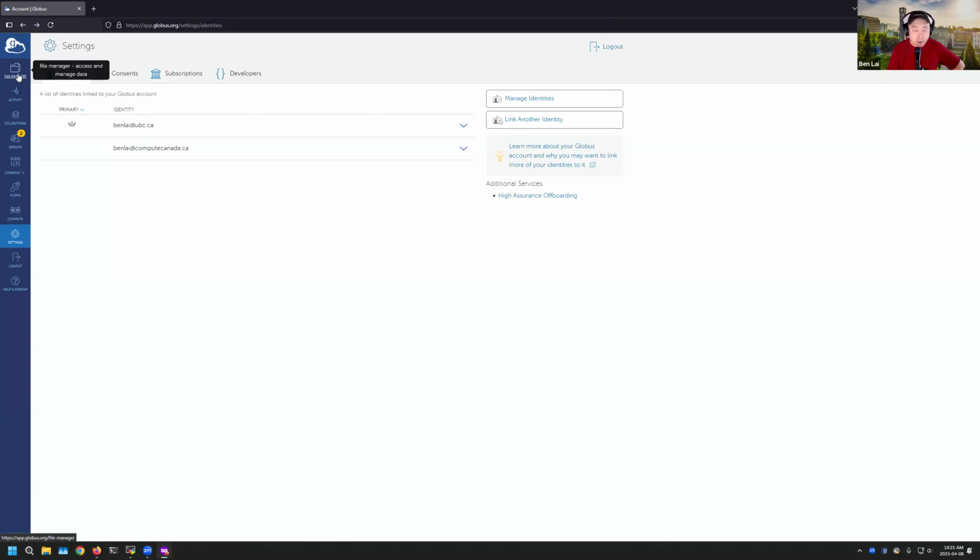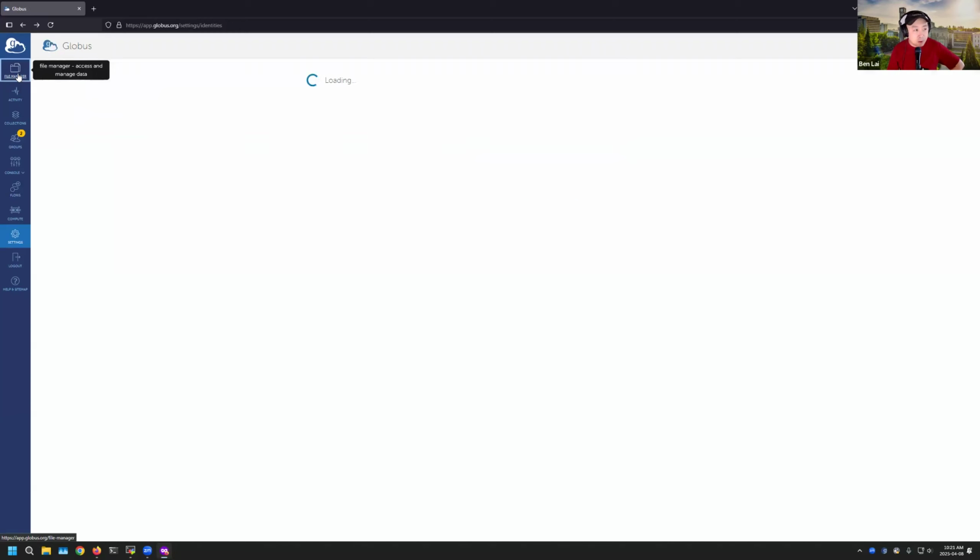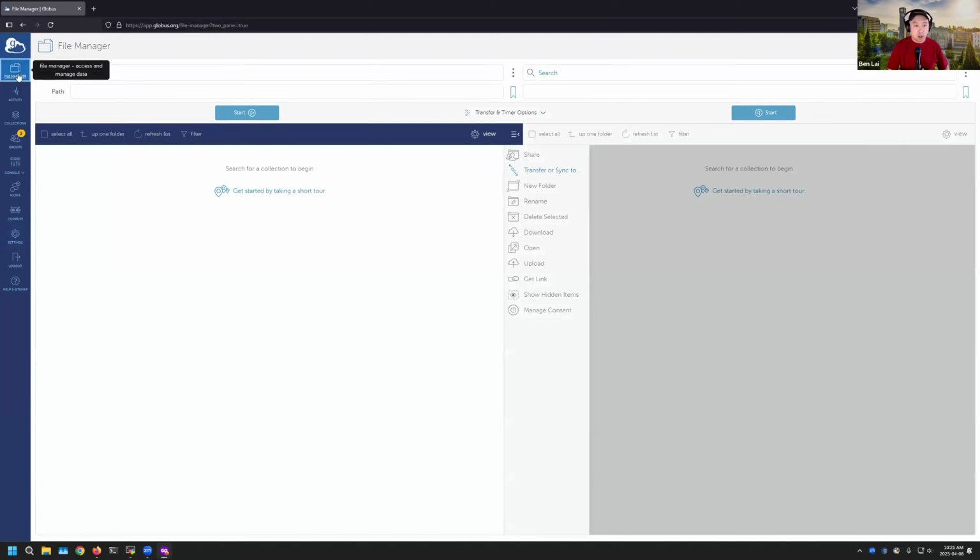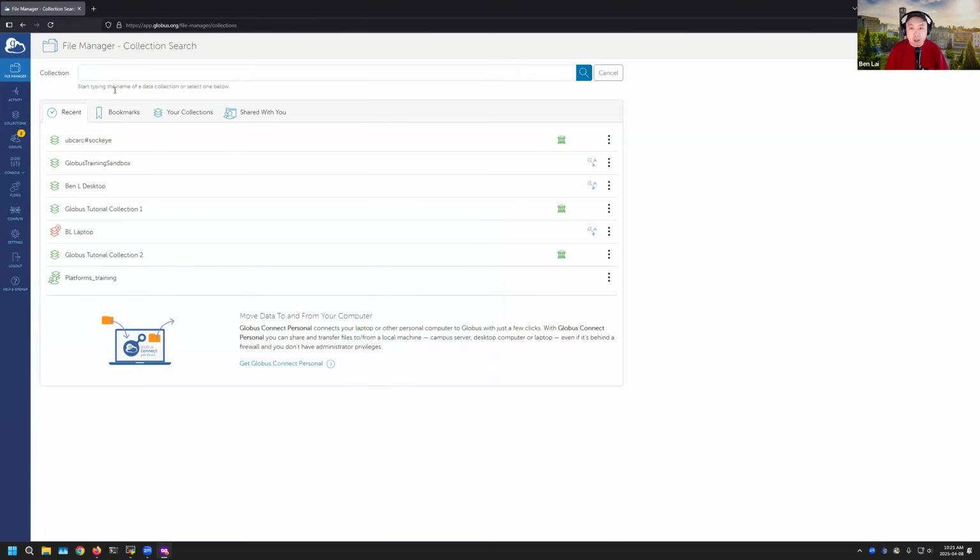So now going back to File Manager. Sometimes source and destination doesn't really make sense, because on both sides you can transfer files from one side to another. As I'm trying to point to the screen with my finger, it's not really working that way. You would start by searching for a collection here. This is the screen.